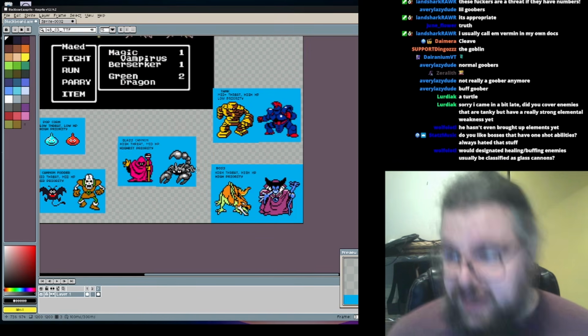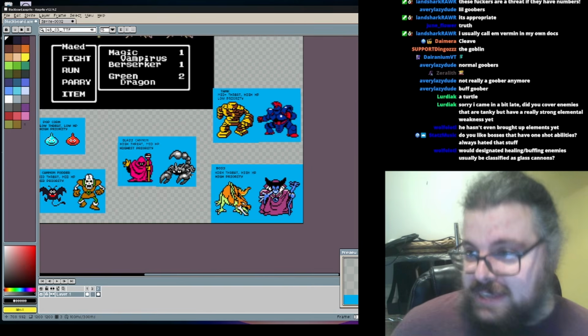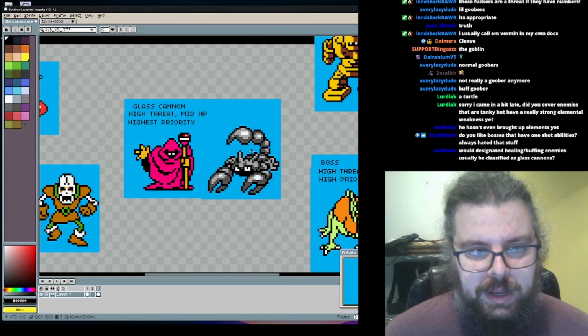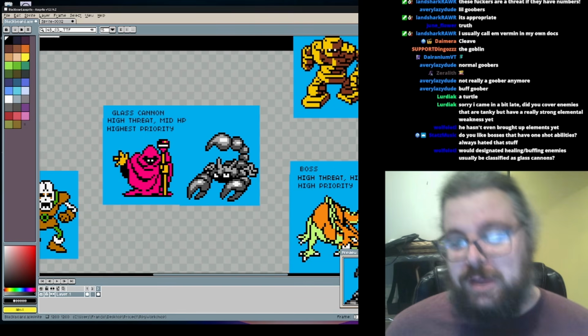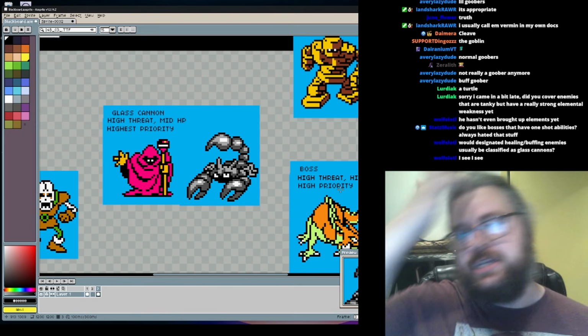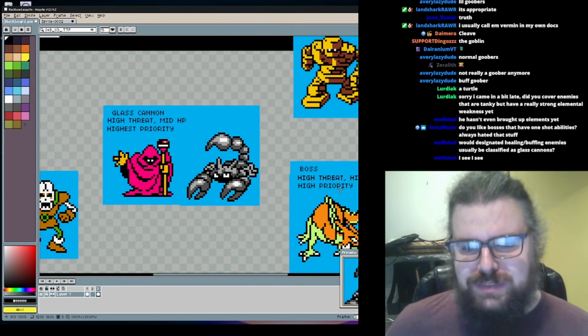Well, yes, so healing and buffing enemies, you could classify something like this as a glass cannon, yes. It's going to depend on... So healing is a bit there. I'm going to be talking about healing next time, actually, next section. Healing is a bit complicated.